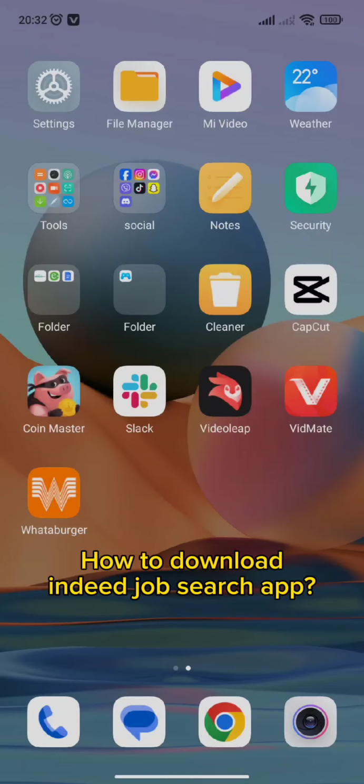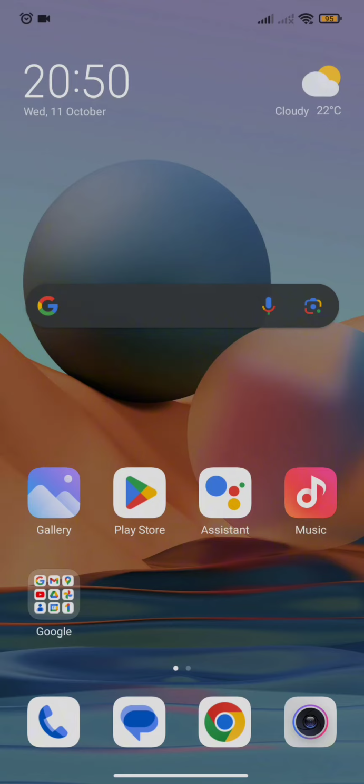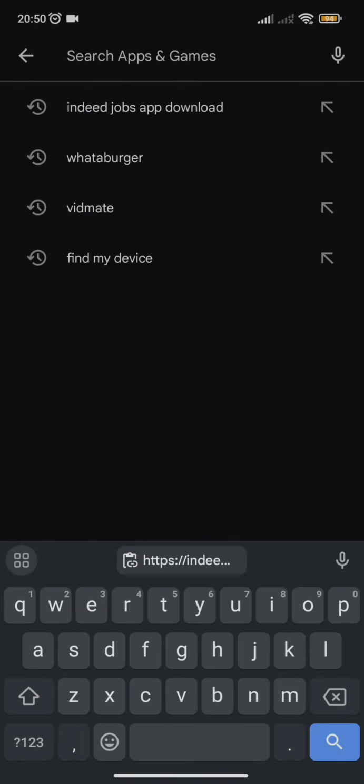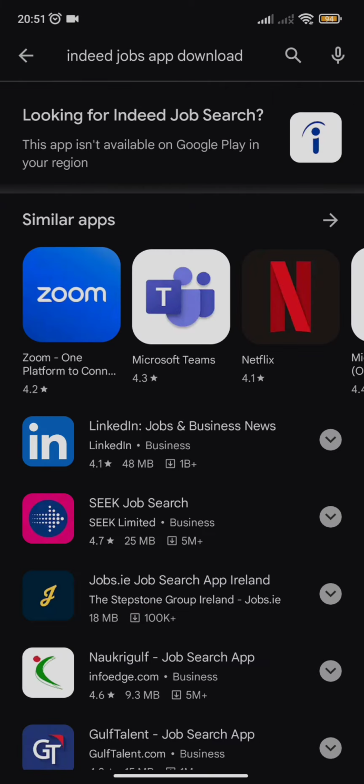So today in this video we will be talking about how you can download the Indeed job search app on your Android device. So without wasting much of our time, let's dive into the video. So the first thing you need to do is open the Play Store app and check whether Indeed job app is available in your region or not.